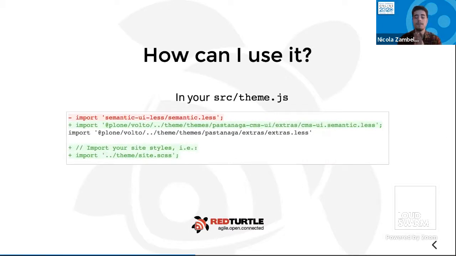How can I use it? If you need something different from SemanticUI for your Volto project, you can now edit your theme.js file, stripping the import of the whole SemanticUI library and importing the one from the Pastanaga CMS UI theme that includes only the CSS styles for management interfaces, wrapped by the CMS UI class. So those styles are applied only for the elements specific to the administration UI. And then import your site custom styles, as always.